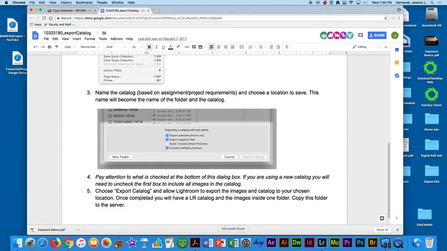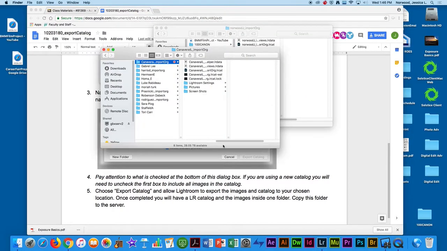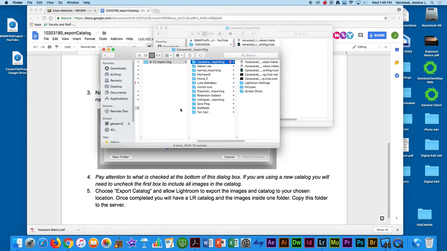So that's the big piece. Now you can copy that whole folder to the server. One thing, lots of questions that I had was opening that to check it once it's on the server. It's not going to work.